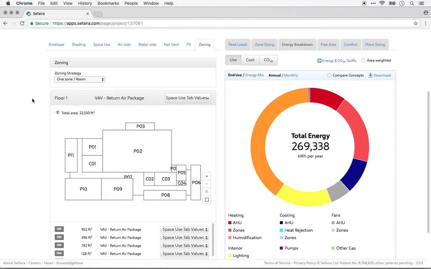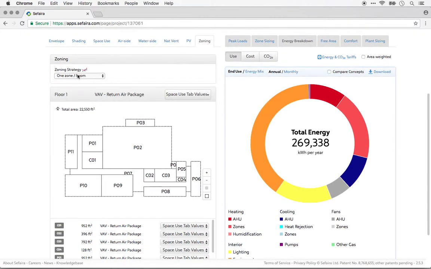Now, in this particular building, I have already set up one zone per room, and I've drawn those rooms in my 3D model and imported them, and they've been recognized by Sefaira. So you can see those room-by-room zones here. And I go into more detail in other videos on how to go about setting up those zones and drawing them in your model. But the important part here is that once you have created those zones, you are able to modify the use of each one.